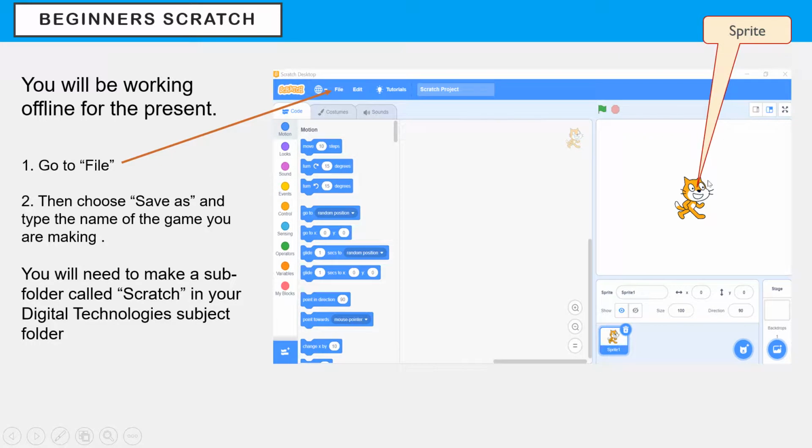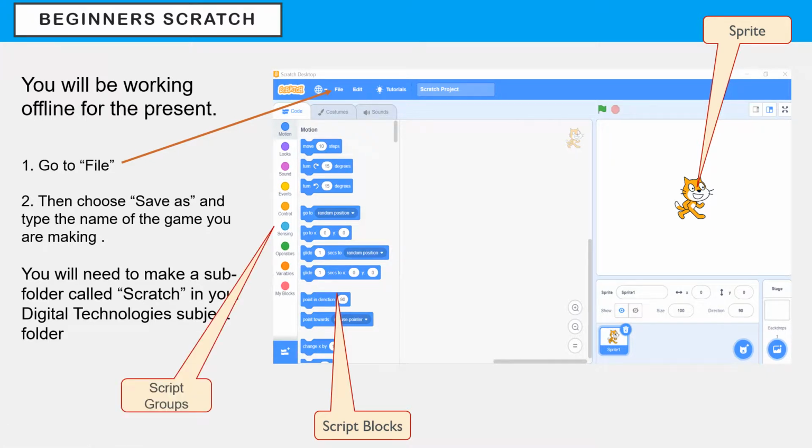Now, this is what we call a sprite. They use sprites. These are the script blocks, or the blocks of code, and you use them in the hour of code. These are the script groups. So as you can see, these are all motion ones, and motion is always blue. If you want to change the look, purple. If you want to change the sound or put in some sound, events, control. So they're all color-coded. So the blocks for motion are blue. The blocks for control blocks are always that orangey color, and so on.